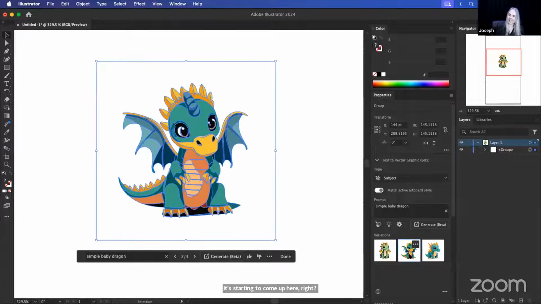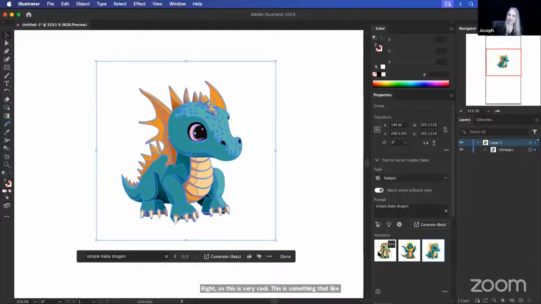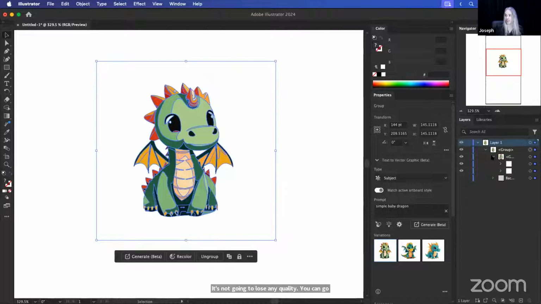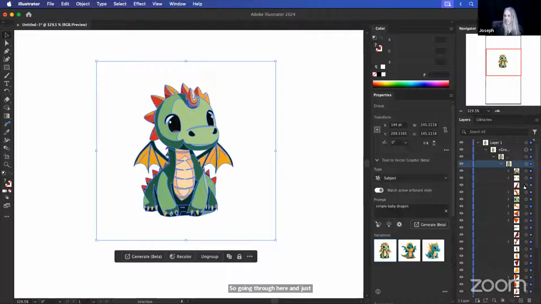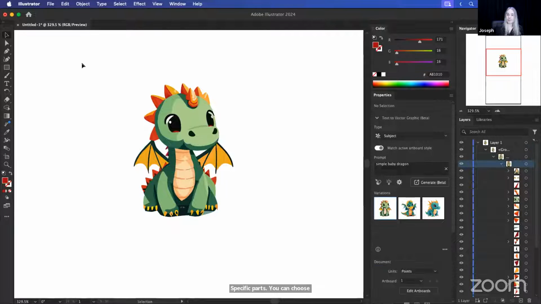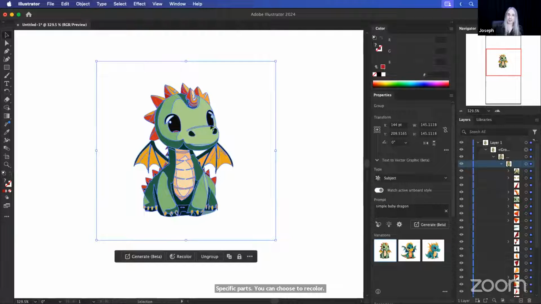This is something that a lot of other AI do not do, is create vector content. And of course, because it's vector, you can scale it up or down, however you want. It's not going to lose any quality. You can go through and recolor it if you want to. So going through here and choosing specific items, specific parts, you can choose to recolor. However, if I actually select this artwork here, there is a way to recolor the artwork as well based on prompts. You can see right below here, we get a recolor prompt.